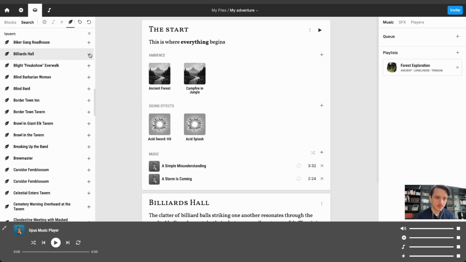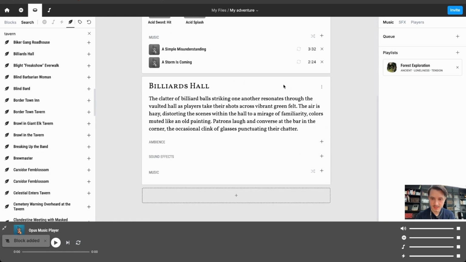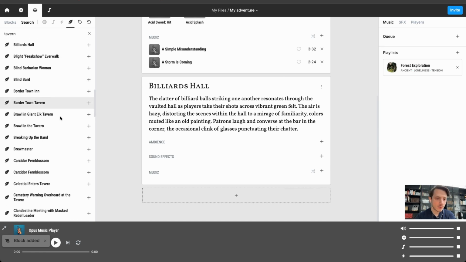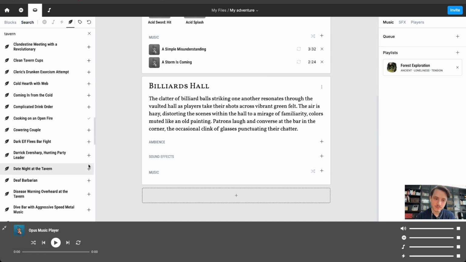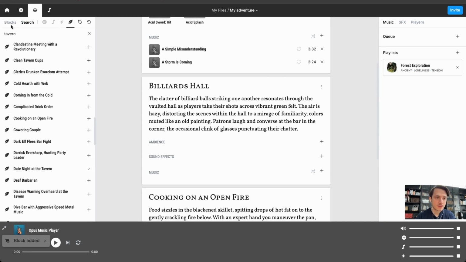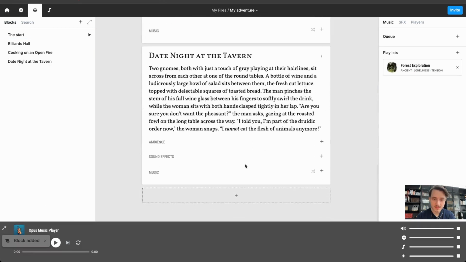That's very interesting. I'm going to use the billiards hall here, and we have directly the description from dScryb that you know. I want a few others. I'm going to just randomly select a few to show you how it works. Does not matter. I go back to blocks. So I have my different blocks.